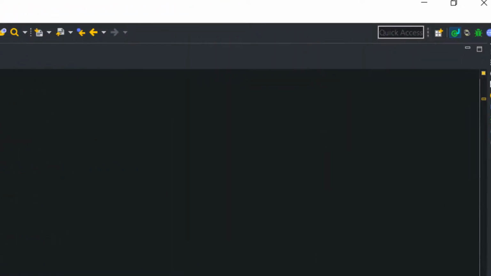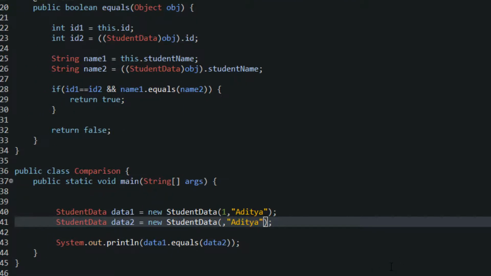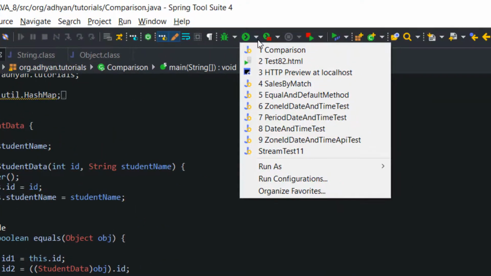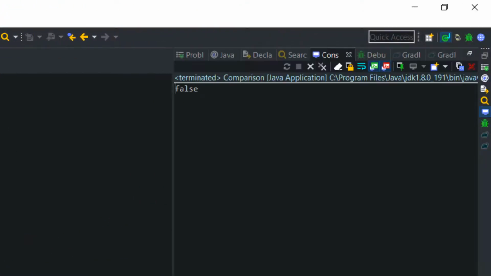Now what if I change the data2? Here I will take the ID number as 2, and here I am going to write Abhinav instead of Aditya. Let's execute the code again. Now it is returning false.